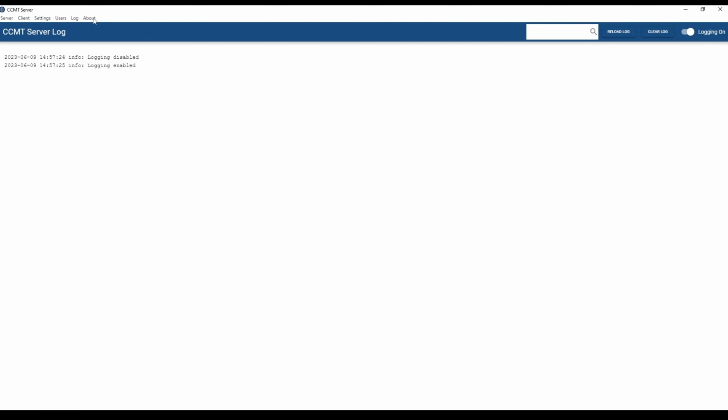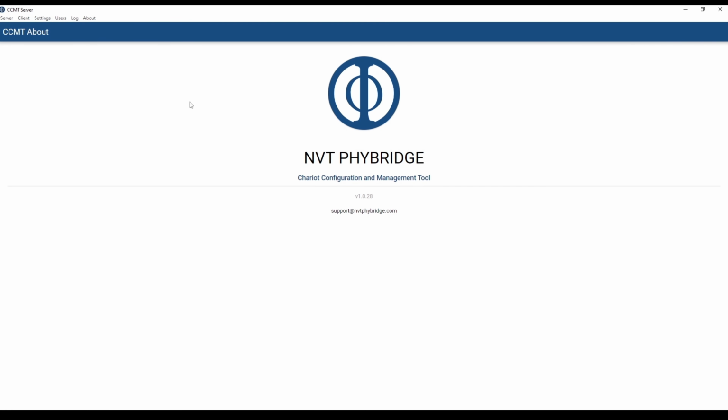The final tab is the About tab, which shows us the current version of the CCMT software we are using, as well as the support email address in case further assistance is needed.